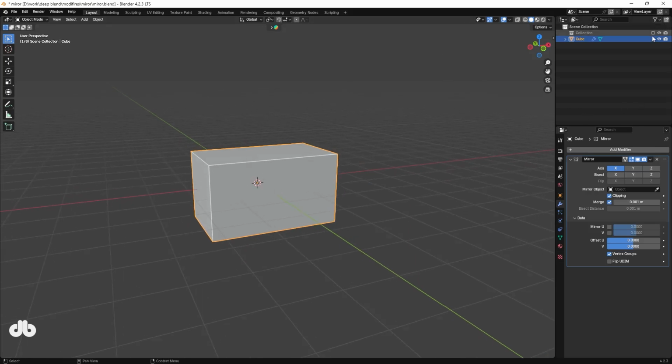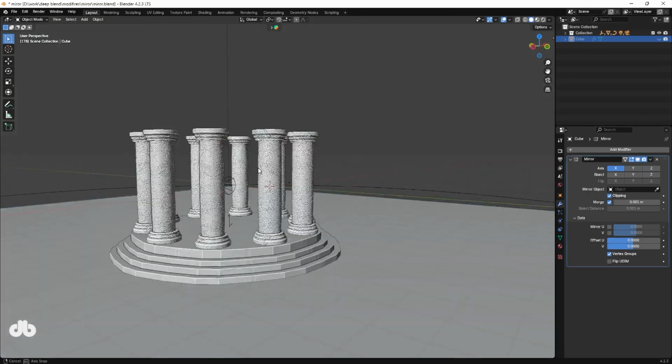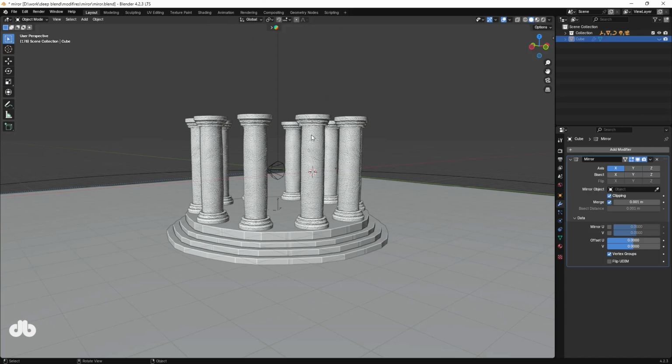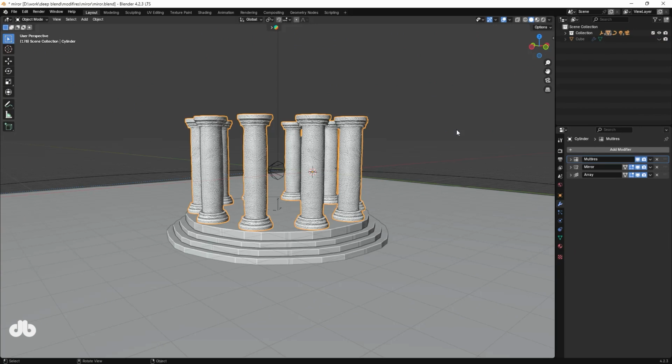So, we've nailed the basics of Blender and the mirror modifier. Pretty solid foundation, right? Now let's step it up and see how we can build more complex models with this tool. Let's revisit that Roman temple we talked about earlier and break down how we can create it.